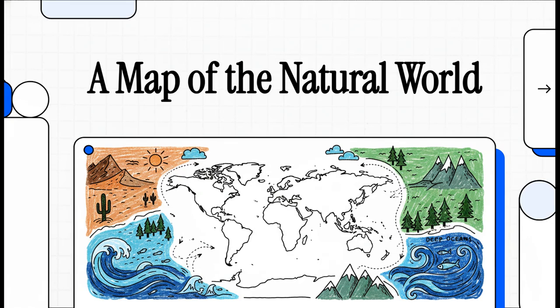Our planet is just an absolutely dizzying collection of environments, right? From deserts that are scorching hot to the absolute deepest parts of the ocean. It's so huge and complex that just trying to wrap your head around it all can feel, well, a little overwhelming. But what if there was a simple way to map it all out?